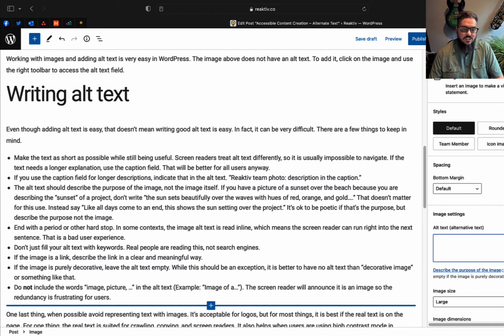If the image is a link, describe the link in a clear and meaningful way. If the image is purely decorative, leave the alt text empty. While this should be an exception, it is better to have no alt text than "decorative image" or something like that.